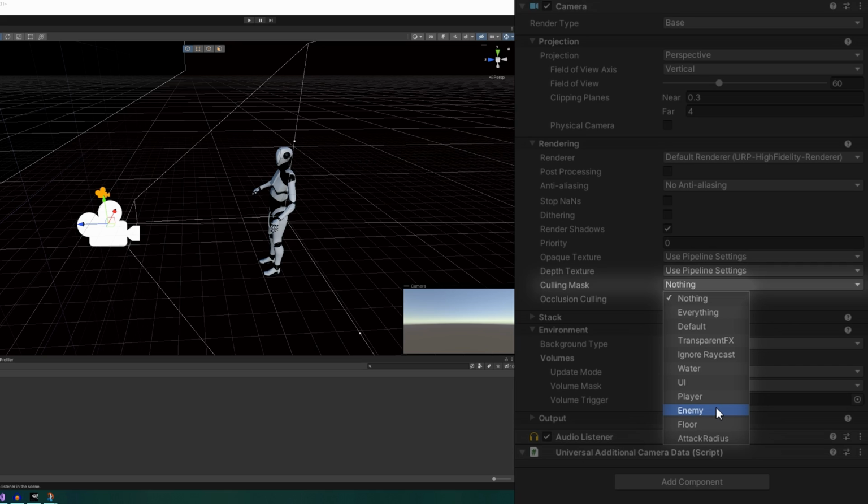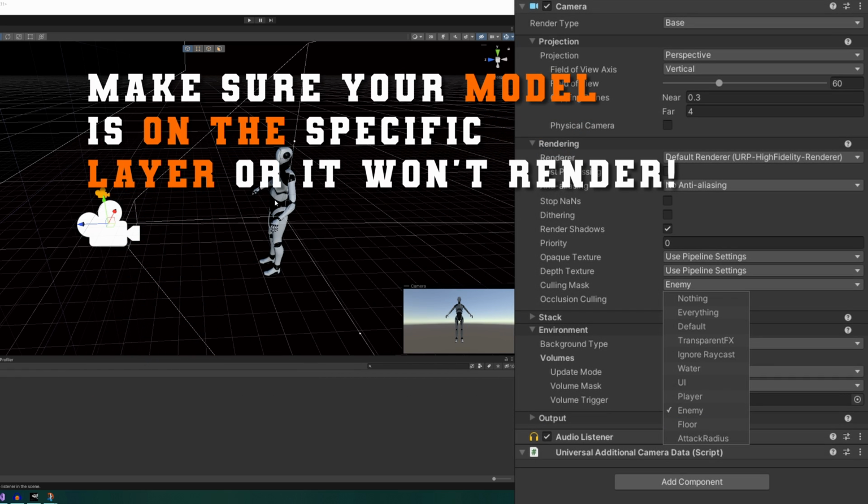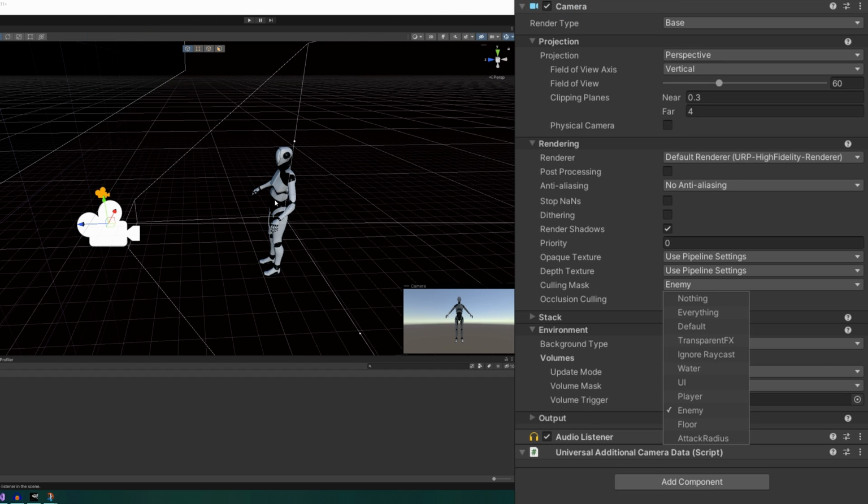So on the culling mask, I click nothing, and then we'll see the preview shows nothing. I'll select only the layer I want it to display. In this case, I'm choosing the enemy layer. You can create your own special layer that only is used for this UI overlay. Since you're limited on physics layers, I would recommend to only use one.